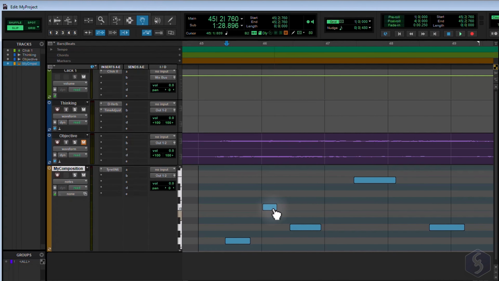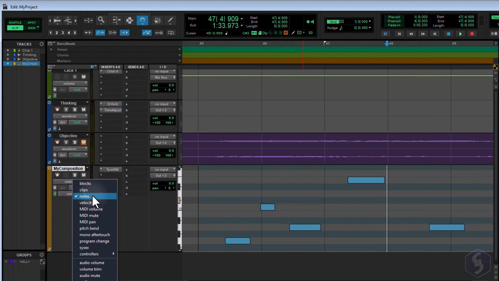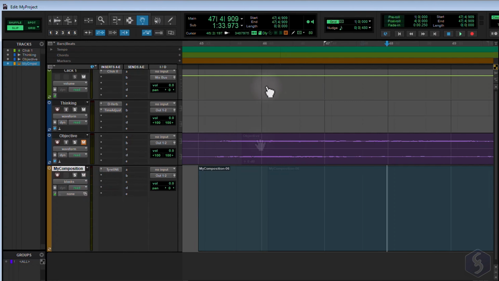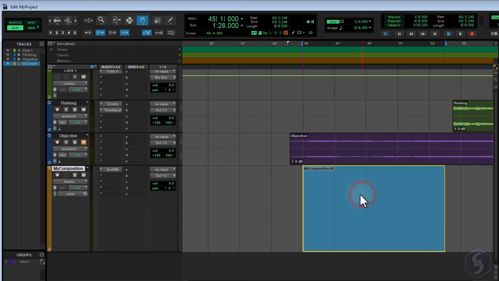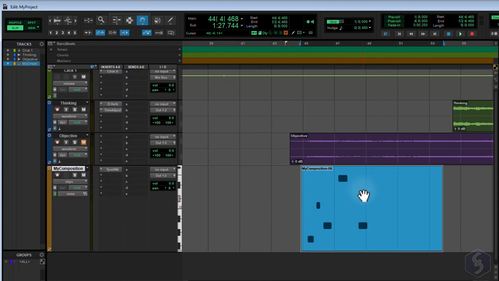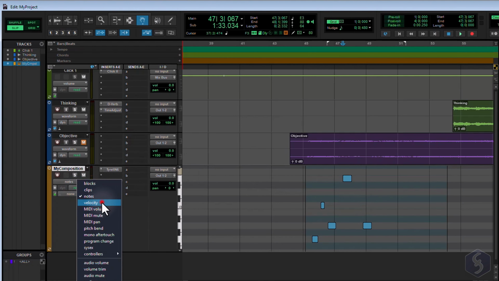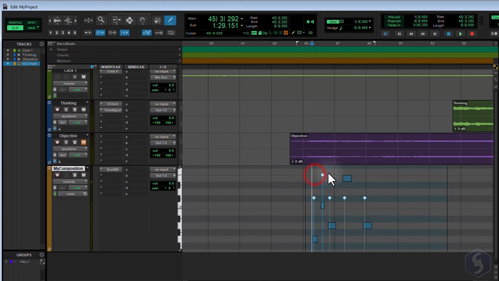You can edit and adjust notes with the edit tools and modes from the left, and the track options, just like audio clips. You have different track view options here. The notes view shows the instrument track as a piano roll to add and edit notes. Switch to blocks or clips to manage the MIDI clips entirely with all their notes inside, and select velocity to set the intensity of each note.